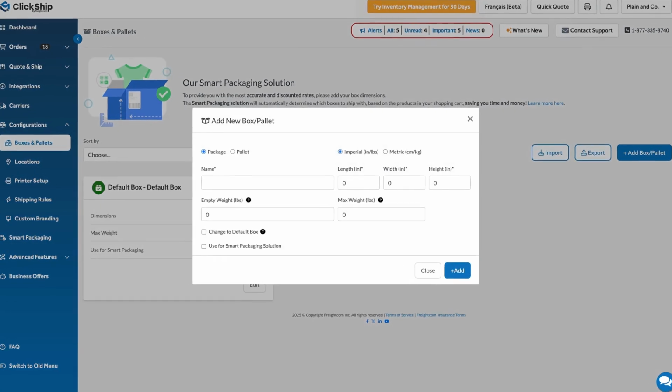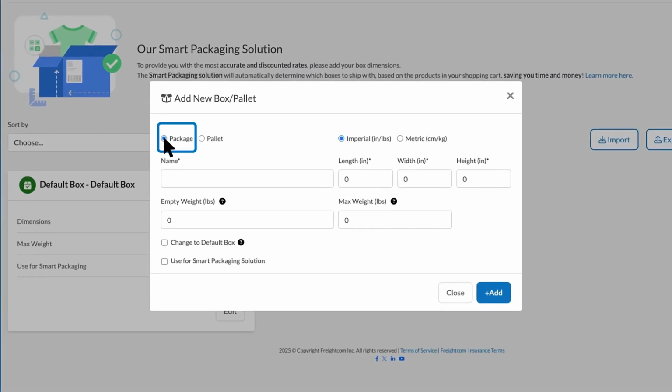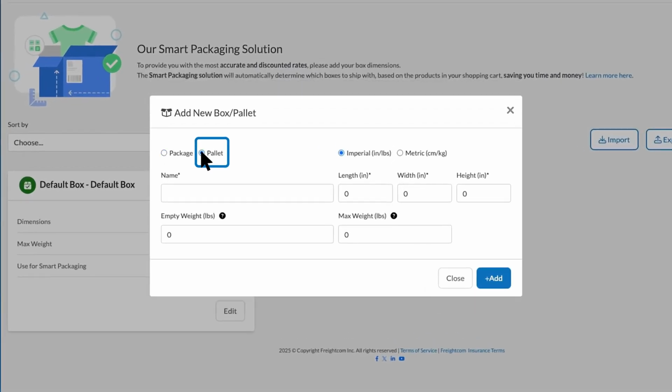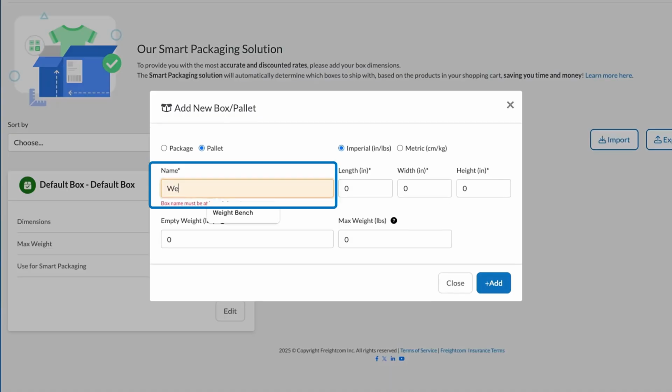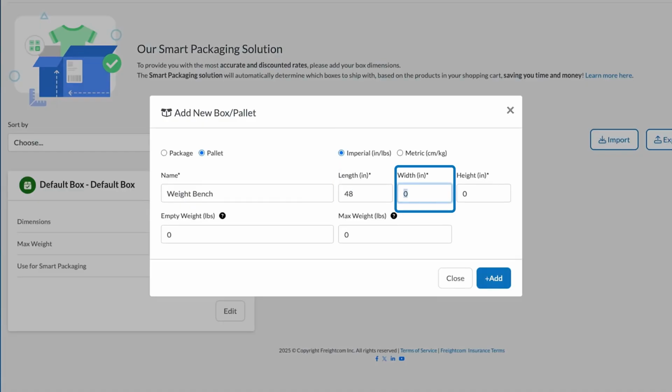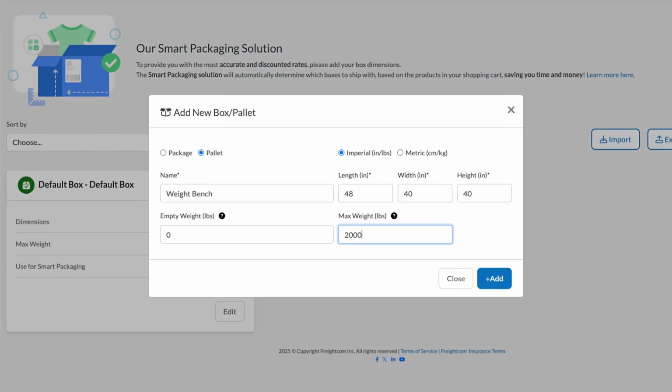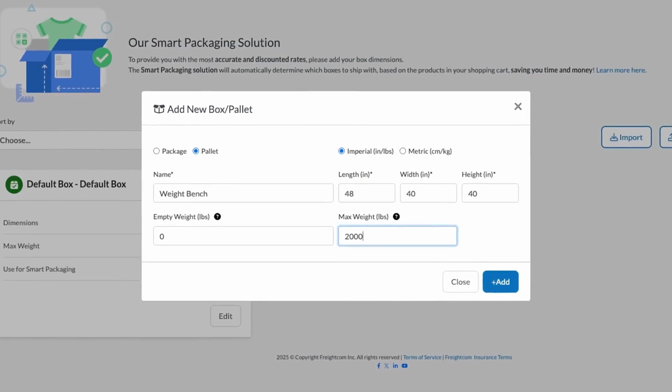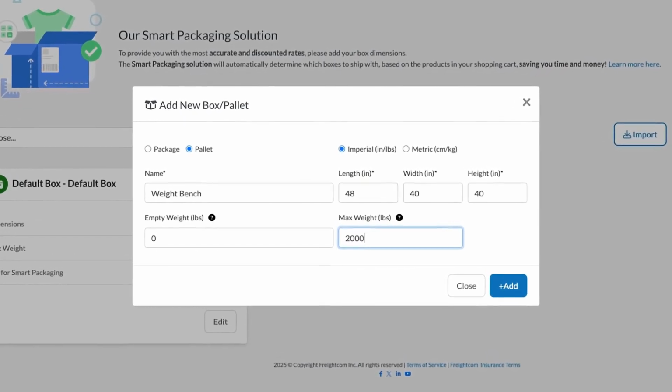A window will pop up asking you to choose between box or pallet. Select Pallet. Now you'll enter your pallet's dimensions and weight. Let's break this down. You'll add the length, width, and height in inches, and then your weight in pounds. Make sure these measurements are accurate. They'll directly affect your shipping calculations.